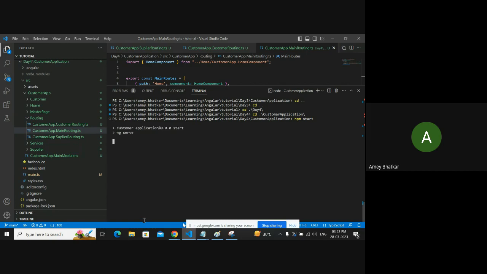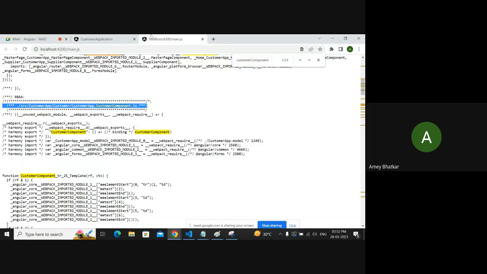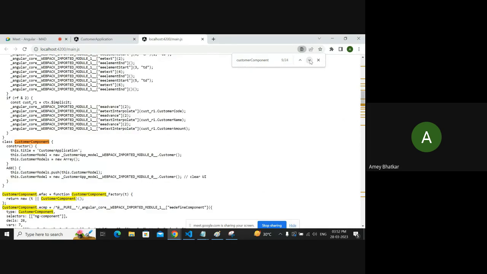So here, if you notice, we can physically see all the components. It says, hey, this is your customer component, and it also shows you where your customer component is registered. All the classes, everything it shows.